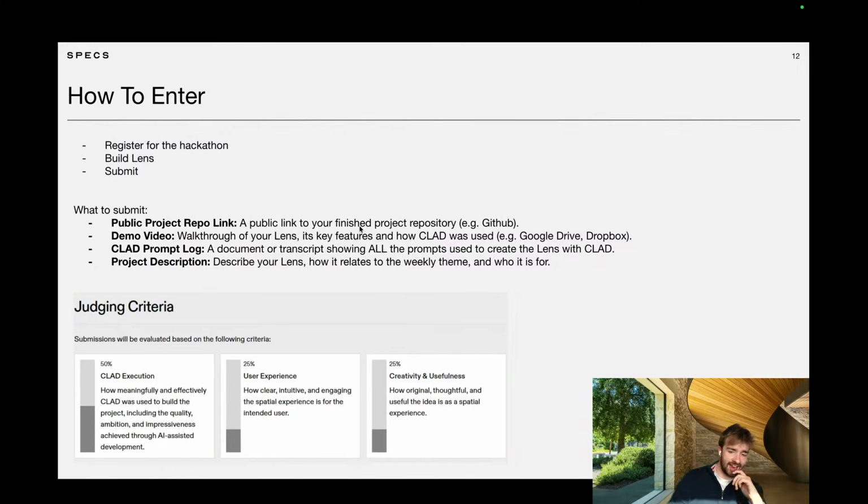So how do you enter the hackathon? 3 easy steps. First, you just need to register for the hackathon, and you can do that by scanning the QR code here, which I see my webcam is covering in the YouTube live stream, or you can alternatively just go to the Lenslist website, and it'll make it quite obvious where you can register. Then you've just got to build the lens. Then it's time to submit. So what do you need to submit? First off, you need to submit a public link to your finished project repo. So I would probably just put my project onto GitHub. This is just all the files within your Lens Studio project. And then you also need a demo video.